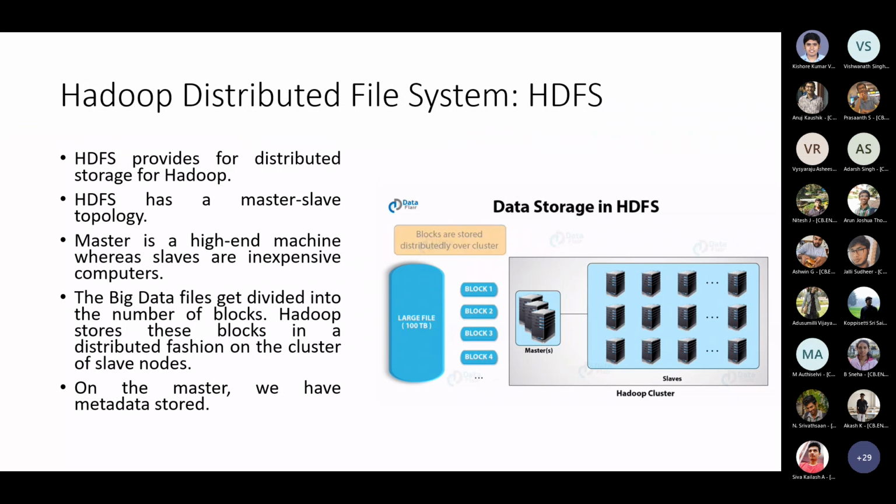By default, the size of the chunks that you split the data into will be 128 MB. So multiple 128 MB chunks are sent to the slaves, and they do all the processing.